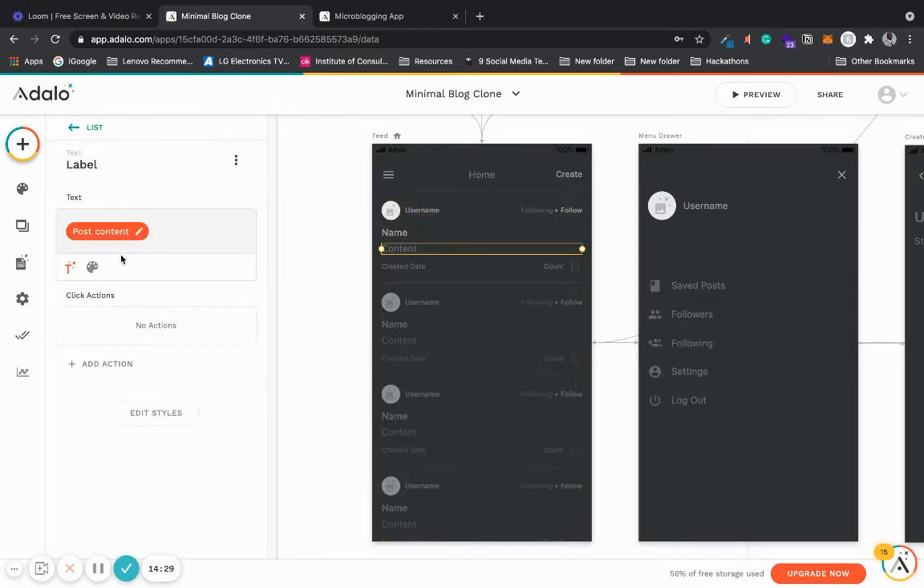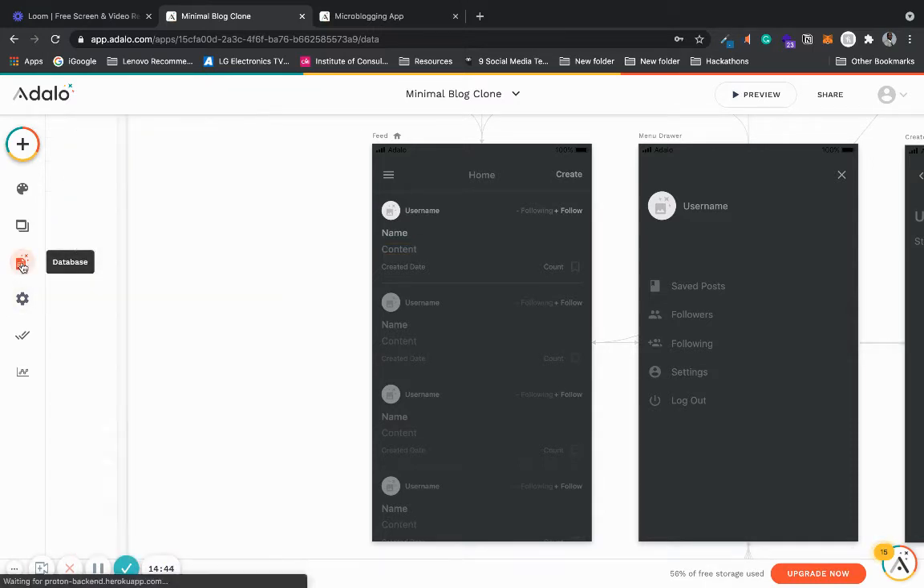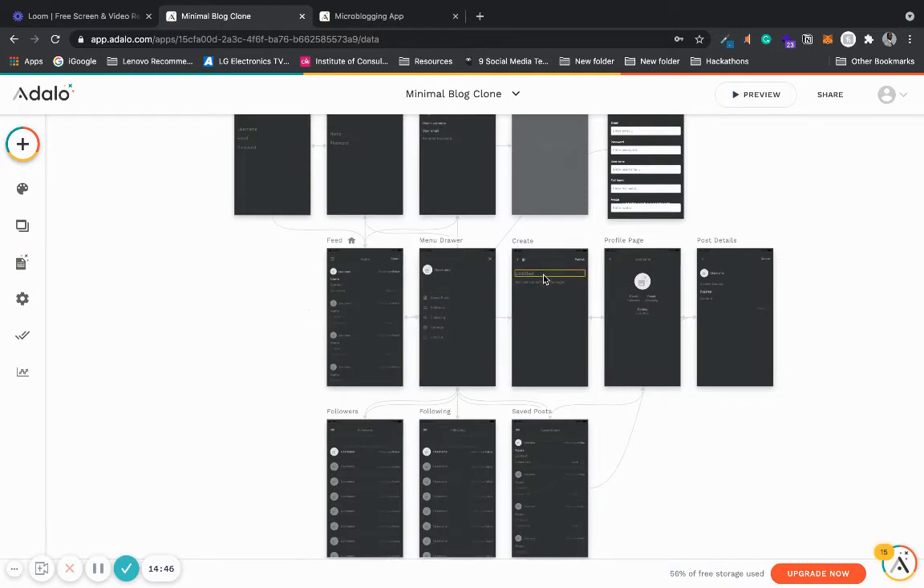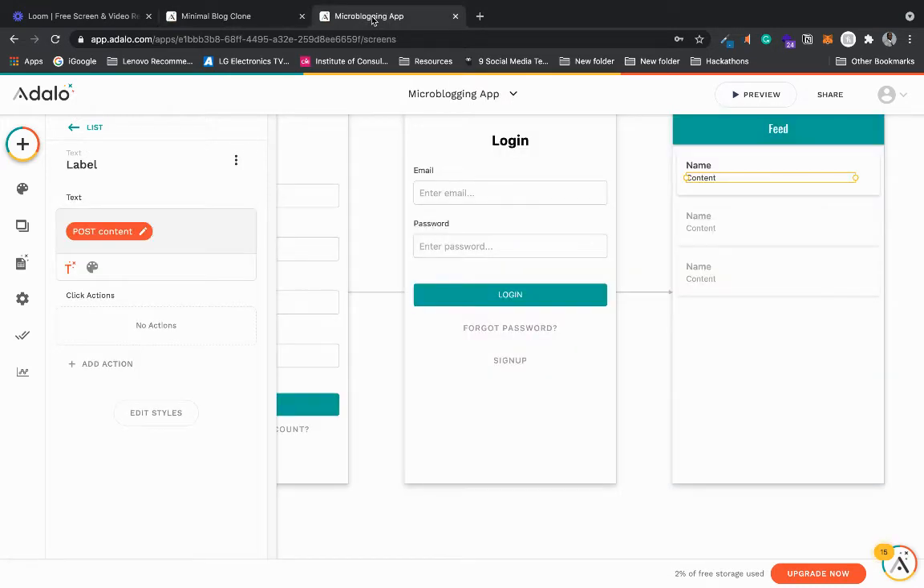Let's see. Yeah, I don't think they limited the character count. So the only other way is maybe they limited it here. Nope. I don't think they limited the character count, but that's okay.